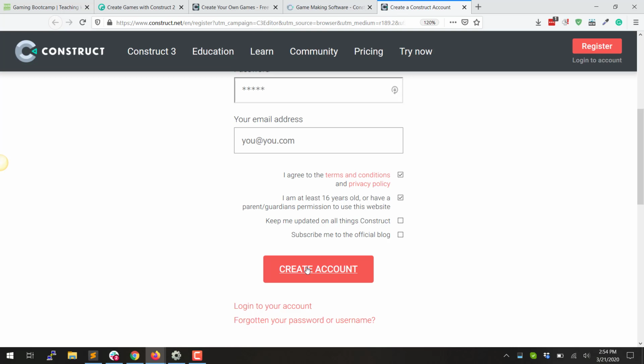Once you're done, go ahead and click the create account button. And then it's going to go ahead and create that account. And it's going to email you a link that you need to click on in order to activate your account. So go ahead and do those two things and then pause the video. And then once those two things are done, go ahead and resume the video and we'll pick up for logging in for the very first time.